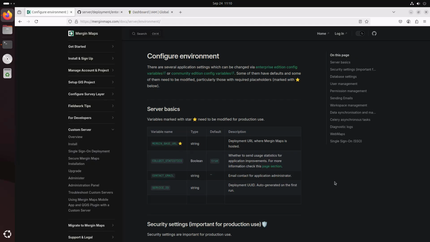Next is the collect statistics environmental variable. In this case we are talking about the Enterprise Edition, so by contract terms definition it needs to be turned to true, turned on, which is the default, as we can see here. So it should remain as it is.